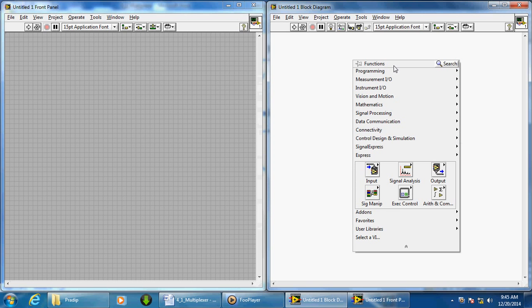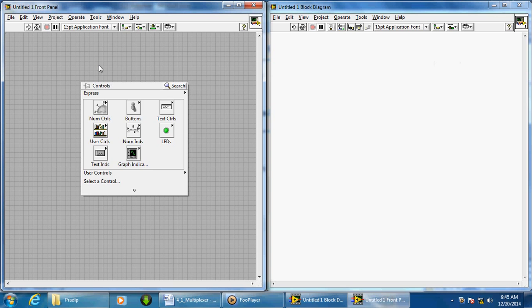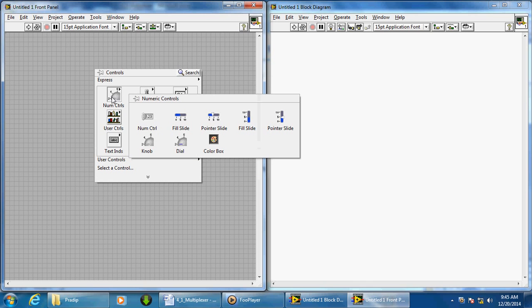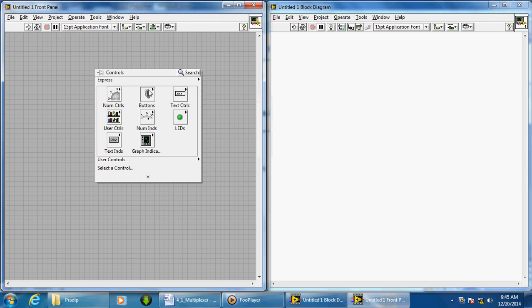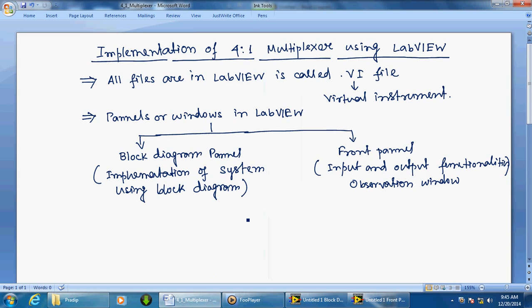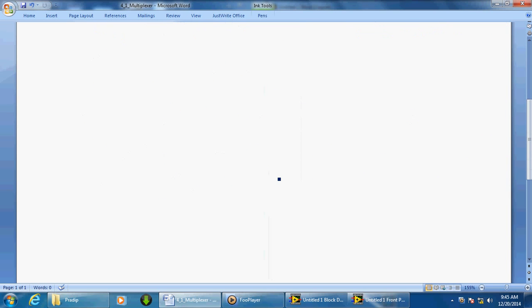And if you right click on the front panel, it will give you options which are controls. These are basically input output controls and your observation window. In graph indicators we will find graph plot, chart plot or XY plot, and there are controls called number control, dial, knob, and here you will find push buttons, toggle switch, etc.